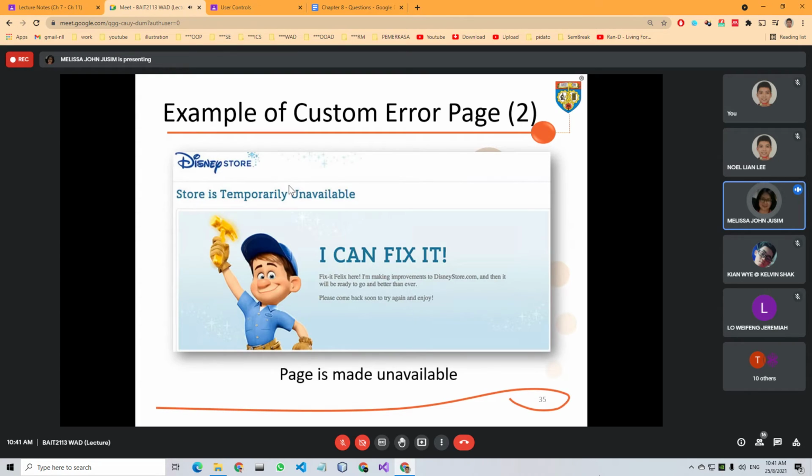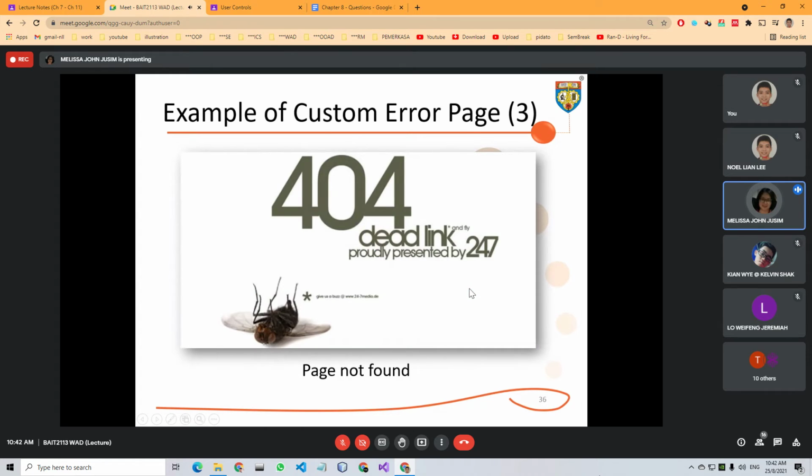And the next one is a page made unavailable. This is from Disney Store. Please come back soon to try again and enjoy. Page is made unavailable. This is something like page is under construction. Rather than you just put there under construction, here: Fix it, Felix here. I'm making improvements to disneystore.com. Then it will be ready to go and better than ever. So this is the page not found error 404.